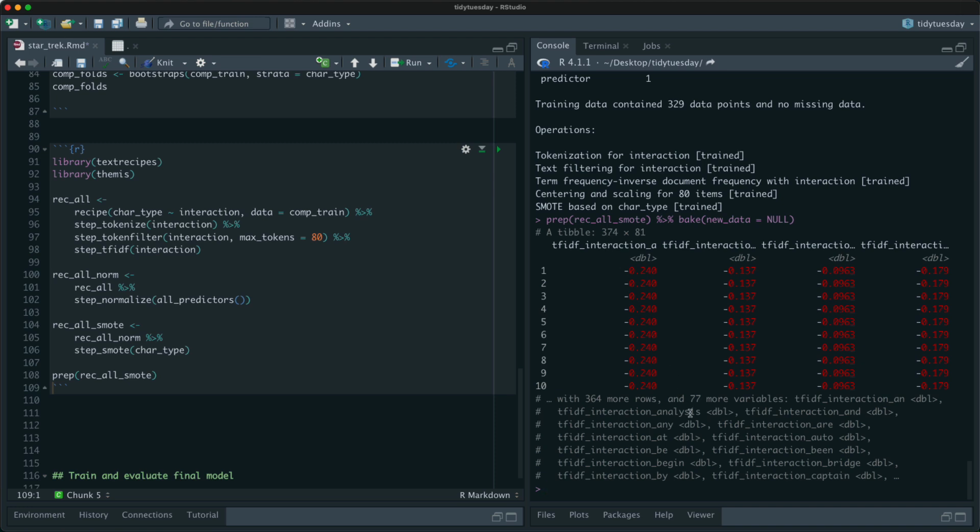Those are so long I can't really see them. Analysis and any, at, B, begin, bridge, by. So there's 80 columns and this many rows in the training data there. And it's normalized, and that's why we have all these numbers the way they are. Okay, so this is without stop words being taken out.